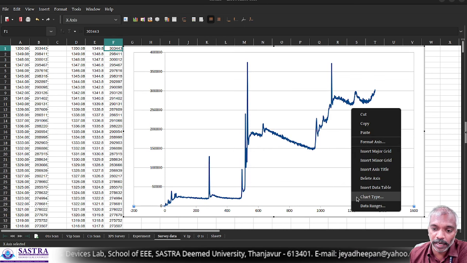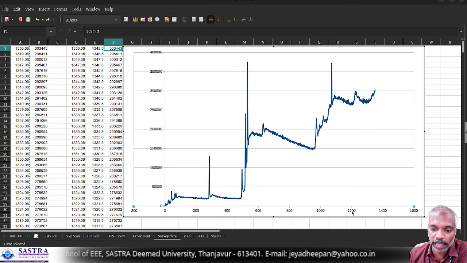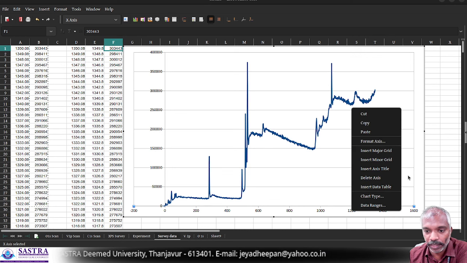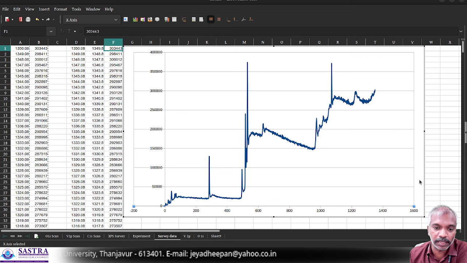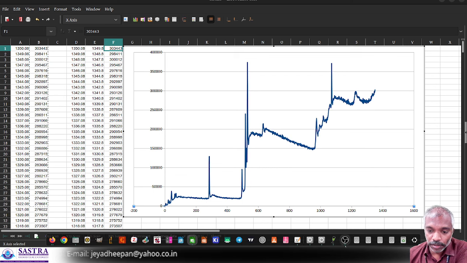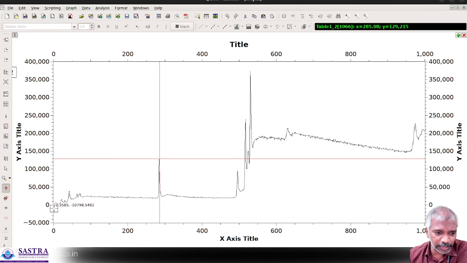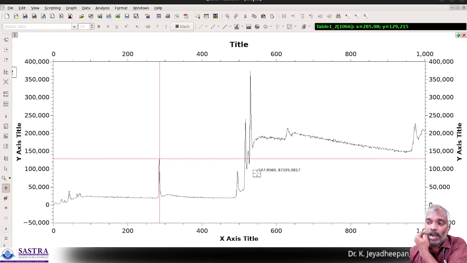So here you can edit the scale or whatever you want, you can do it here, right? All of us know what to do with the scale and some corrections and all, right? So here I have plotted my survey scan from 0 to 1000, right? So in between, I'm going to find out all the peaks. I'm going to list it. And for each and every peak, I am going to find out the attributed element, right?